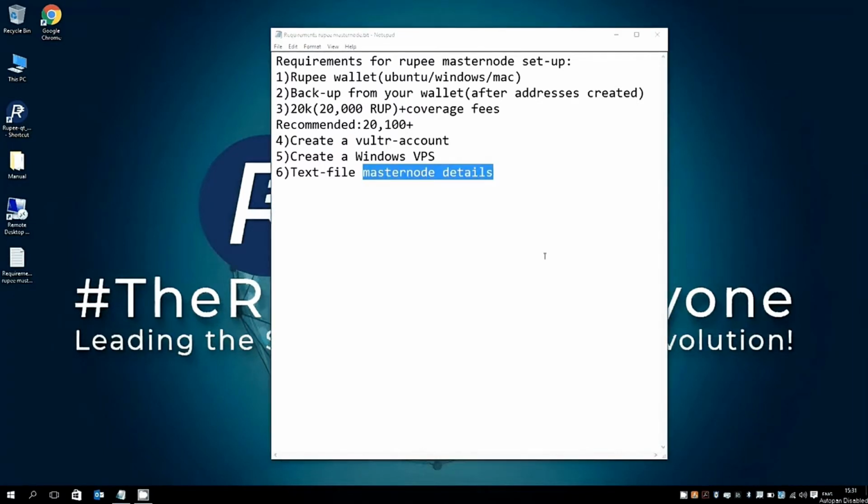Besides that, you will need 20k of Rupee, okay, plus a coverage and the fees. So a recommended amount would be 20,100 plus. After that, you will need to create a Vultr account and to create a Windows VPS. And last but not least, it is a very good option to create a text file with all your Masternode details in it in order to start your Masternode properly and without any difficulty. And also in the future, this is a very easy option to remember and keep track of all your details, okay?